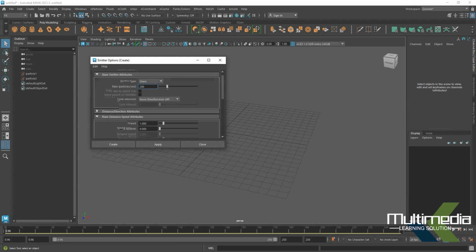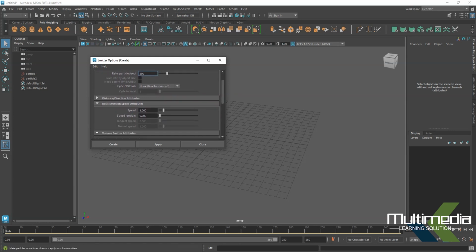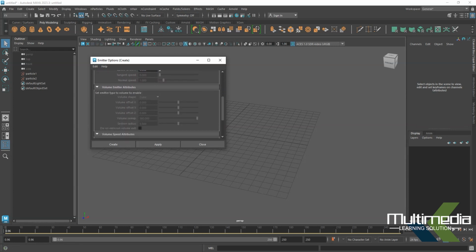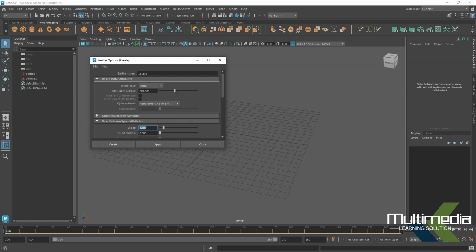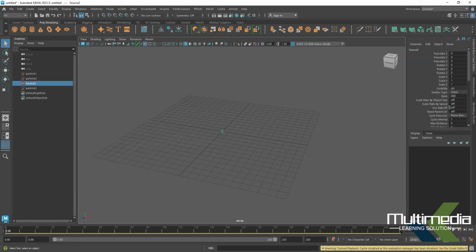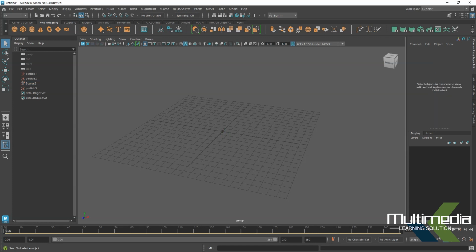And below you will see a few more properties, which are called the basic emission speed attributes, right? From here you can decide the speed, and the random speed also. I can work with these properties later on. Here I can decide the emitter. So from here I want to go with this option. I'll show you the difference between this emitter and the directional. So just click here and select this, which is called the omni again, right?